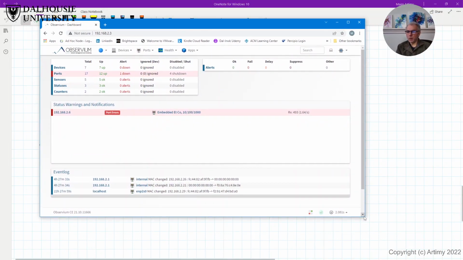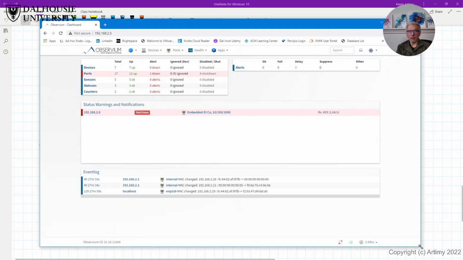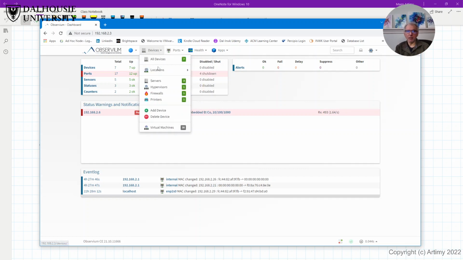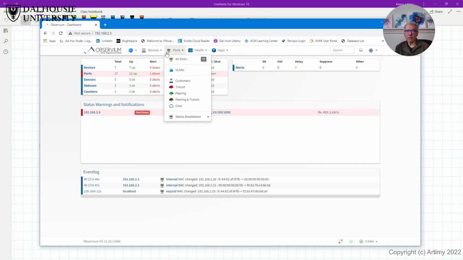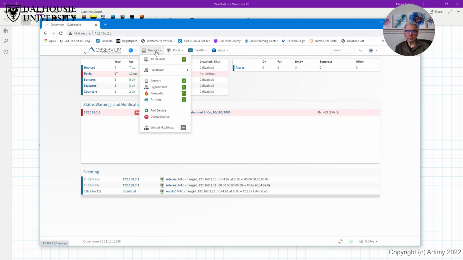So this is what we will use in the lab. It's called Observium. It's open source. And this is not a complete network management platform. It's actually very limited, but we use it because it has some nice aspects. One of them is that it's mostly focused on performance management, and it mostly relies on SNMP to grab information.